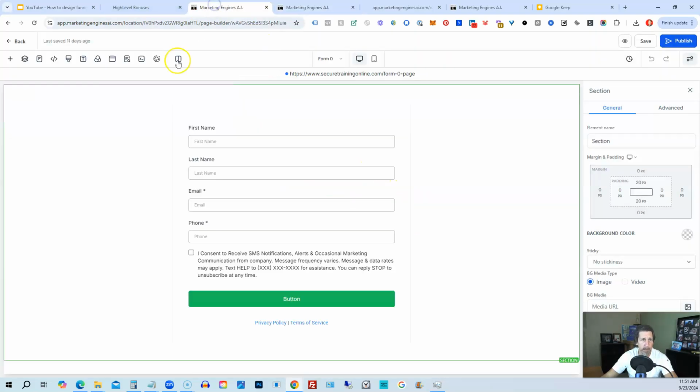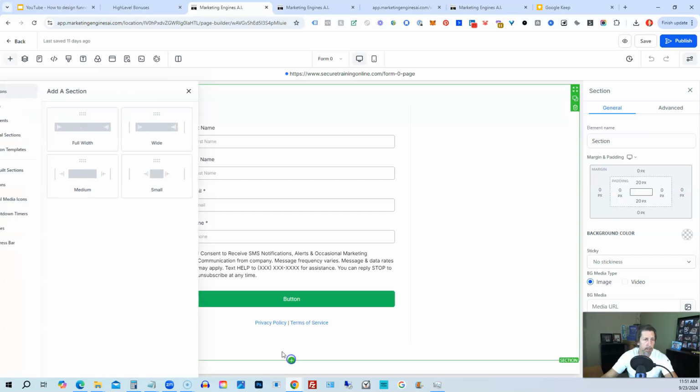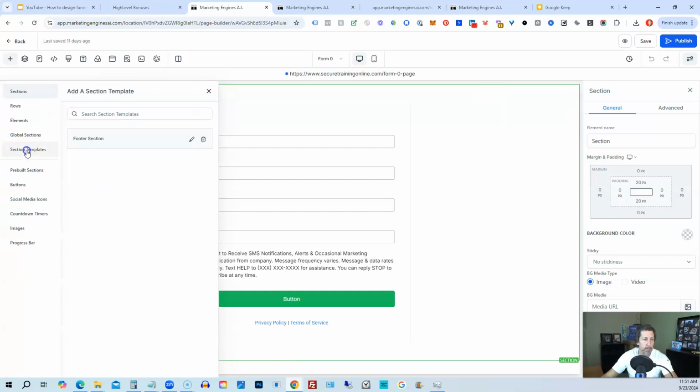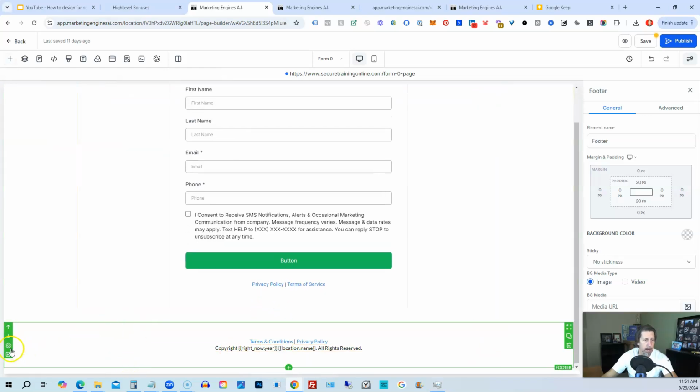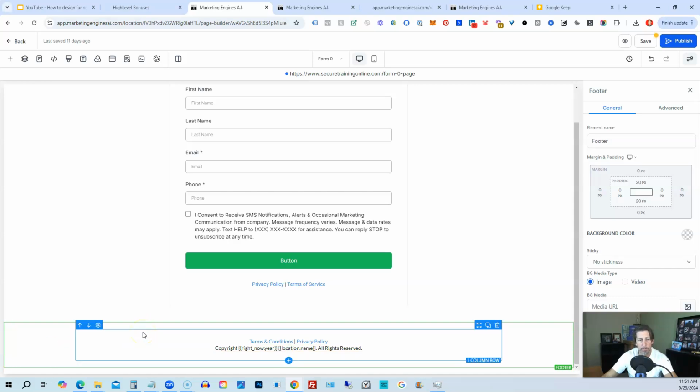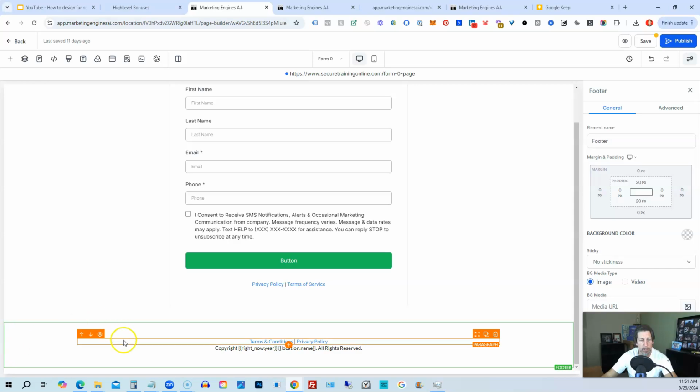So if I come back over here and I want to add it, I click the plus button. If I go to section templates, there it is. I created it. I can just drag it in and drop it, and there it is. Now, I can change this without affecting the original. So that's nice. So I can just modify it any way I want for this particular page if I want to.